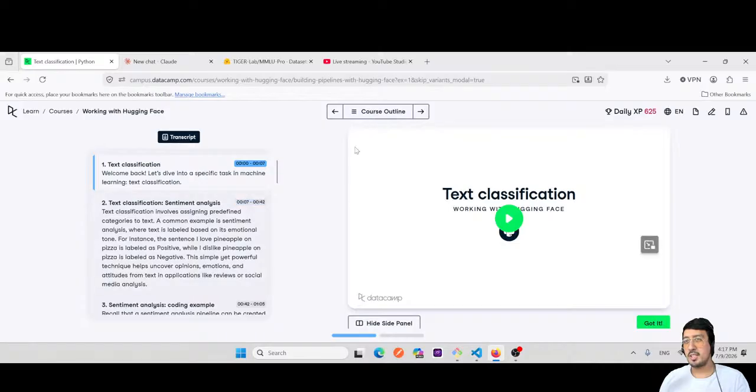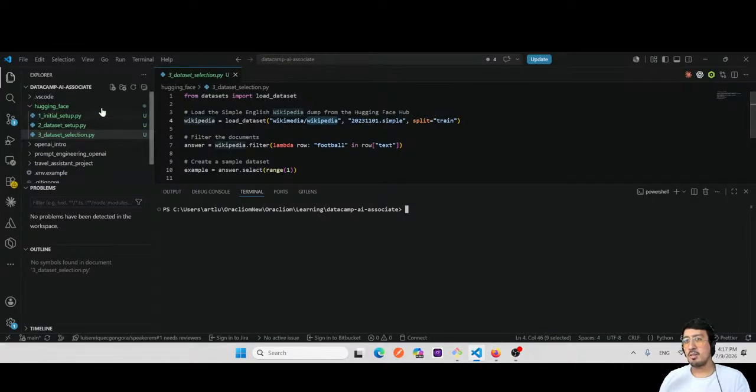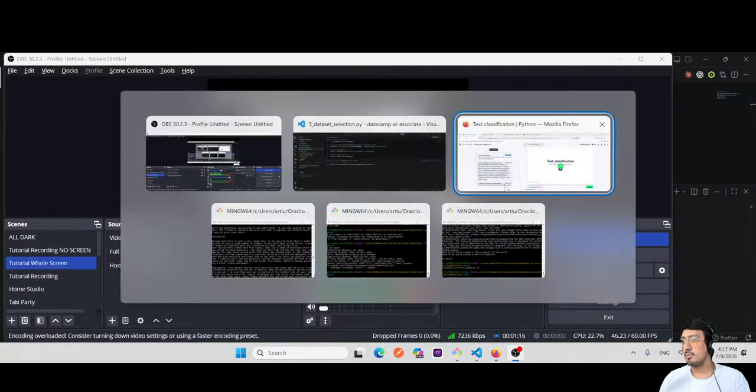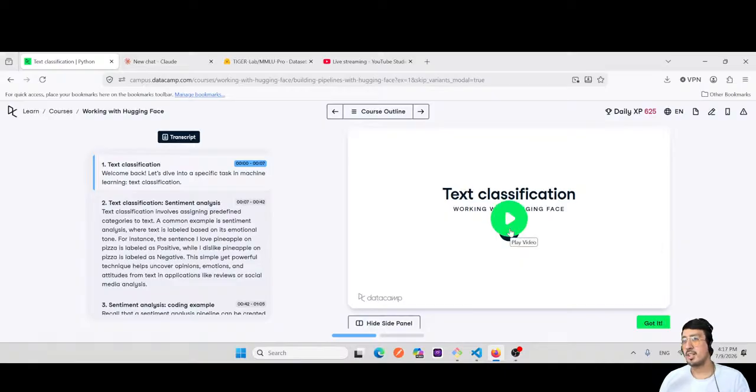So as you may see here, I have some of the code. I'm gonna push it to GitHub later, but let's go with the second part. Okay, let's go right into it.